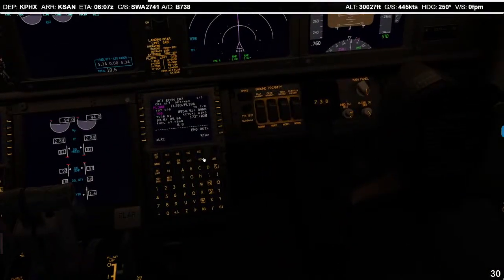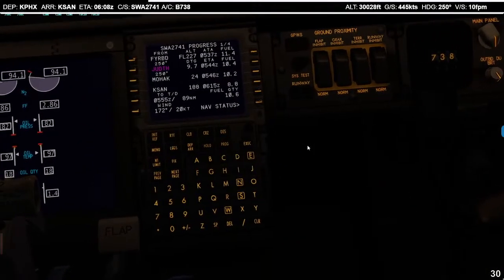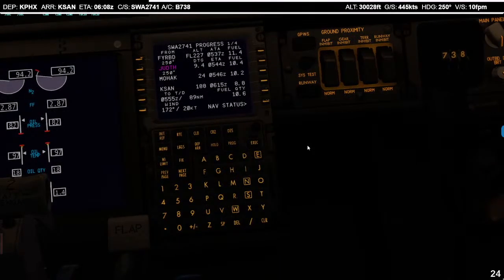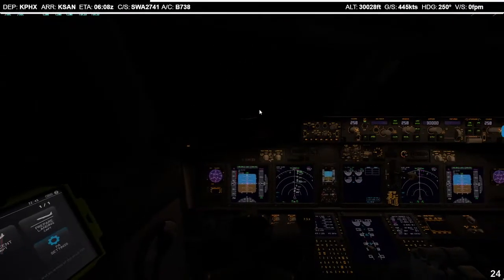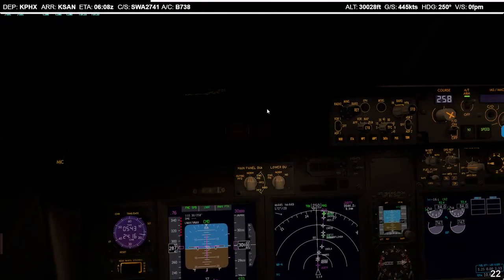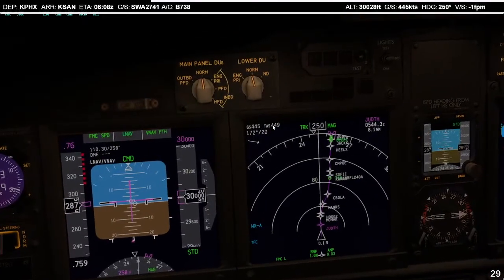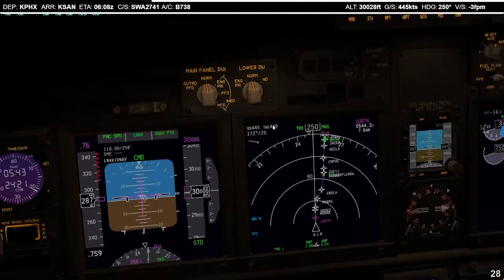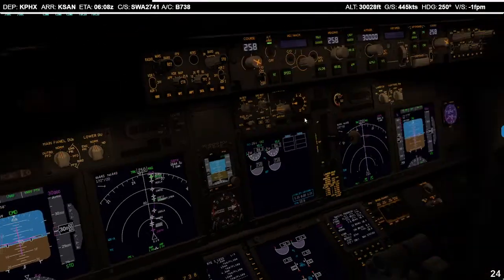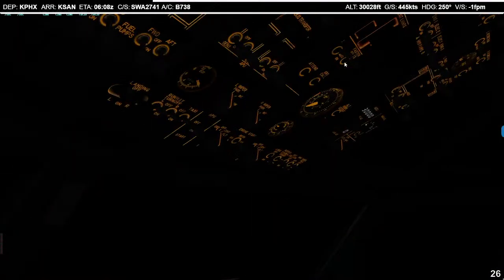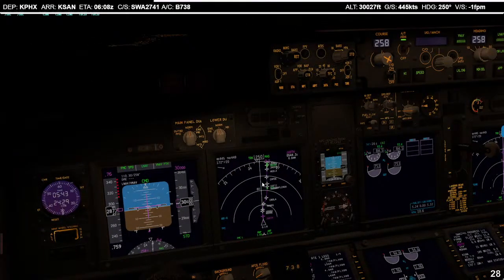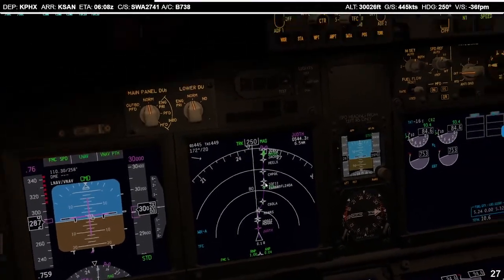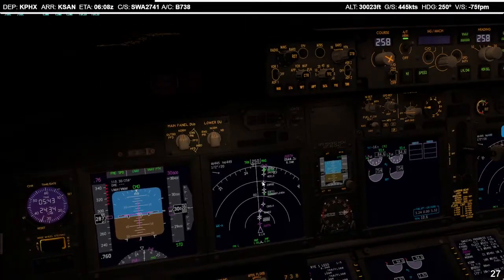Let's go ahead and check our progress page here. It's coming in at 6 Zulu. It's 5:43 Zulu right now, so we've got just under half an hour flight time remaining. Really short flight, honestly. So we're going to just keep cruising along here on VNAV and enjoy the night. I'll hop back on at top of descent.